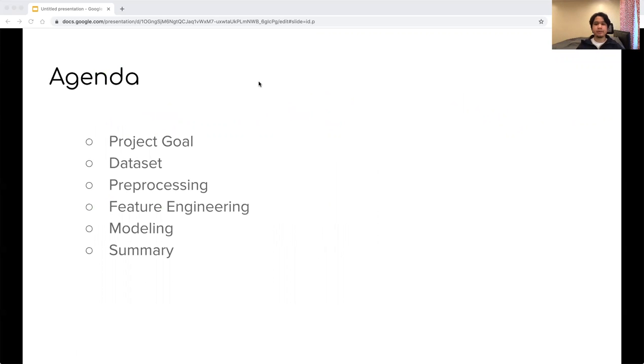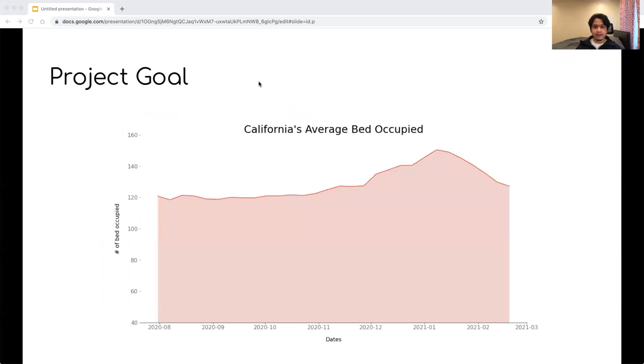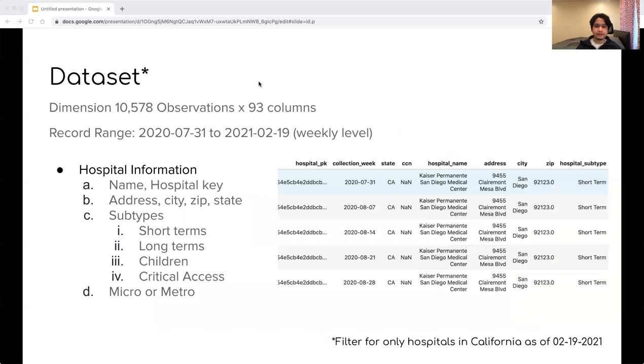Our agenda today will start with the project goal. Then we will talk about what the dataset looks like, the preprocessing process, feature engineering, modeling approach, and summary. The project goal is to create machine learning models for forecasting California's hospital bed capacity 1 month ahead.